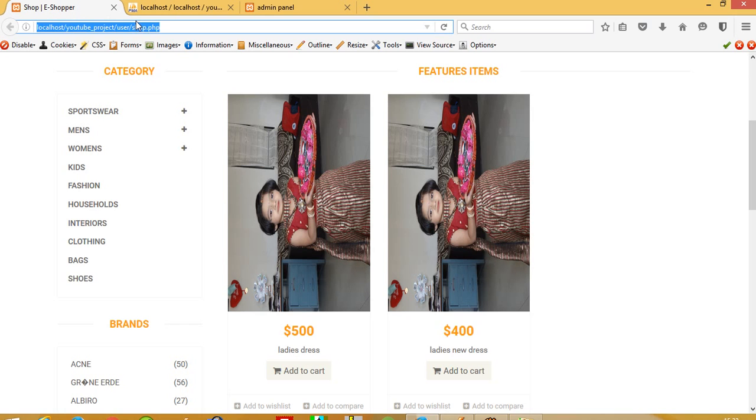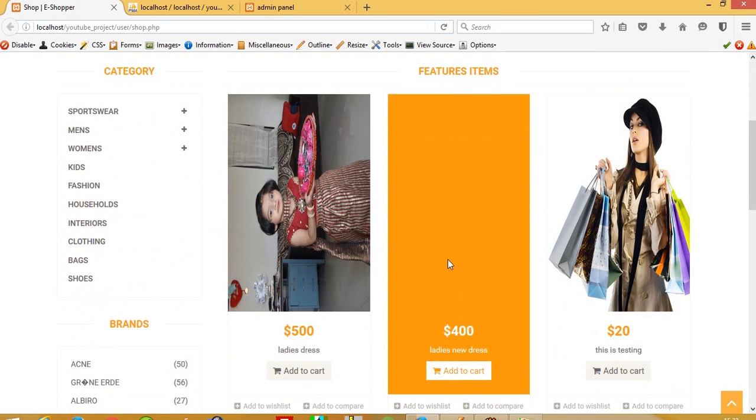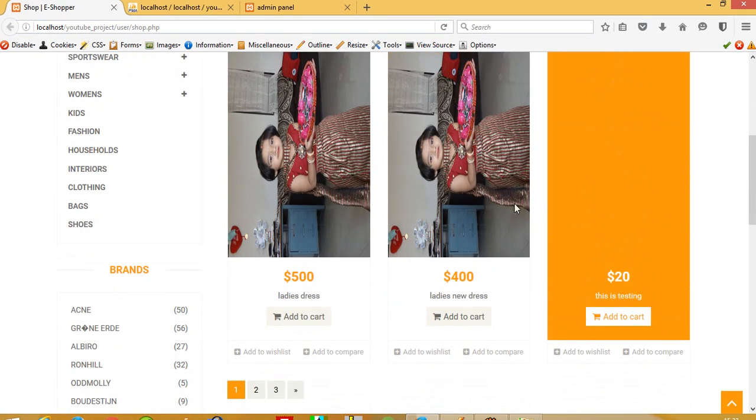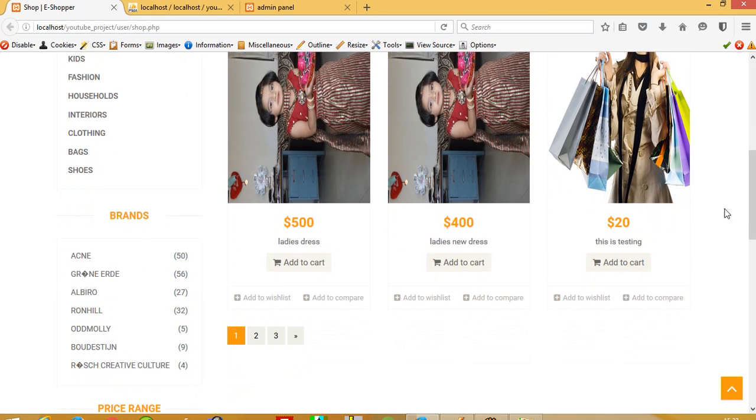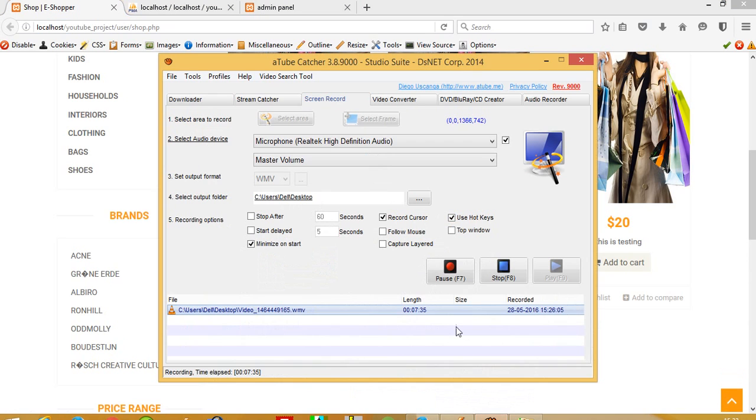Now here we can see we have three records now. And the price is what we uploaded in the database. You can see here three records. So this way we can fetch records dynamically from database. In the next video I am going to show you how we can connect this paging with this record. Thank you.